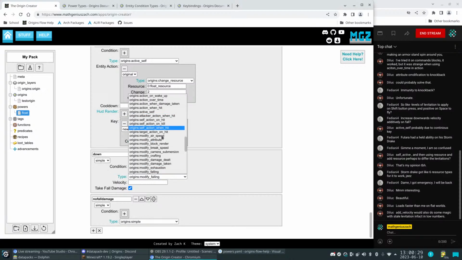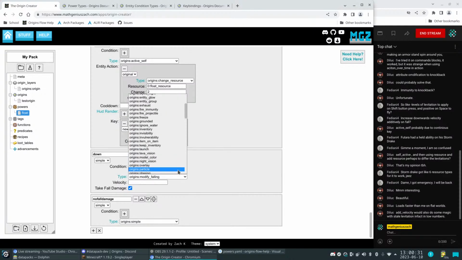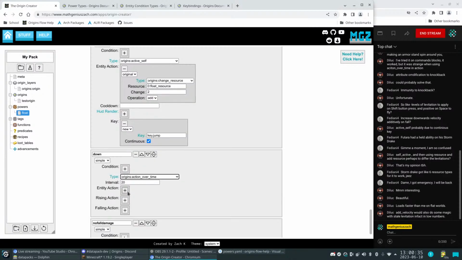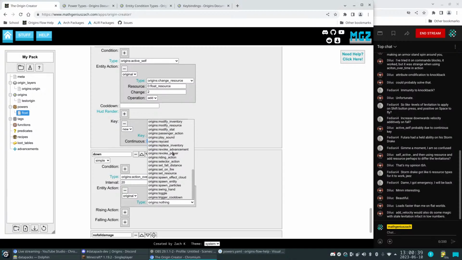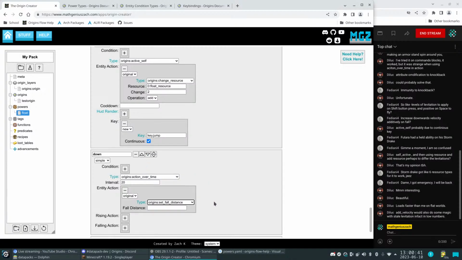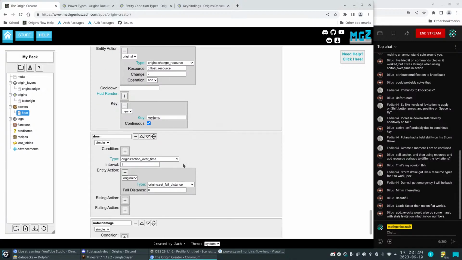Anyway, sorry. If I come into here and do the action over time power, there's an entity action for setting the fall distance. So if I go down to set fall distance, you can set this to 0 constantly as many times as you want. This will negate fall damage. This power here will negate fall damage.